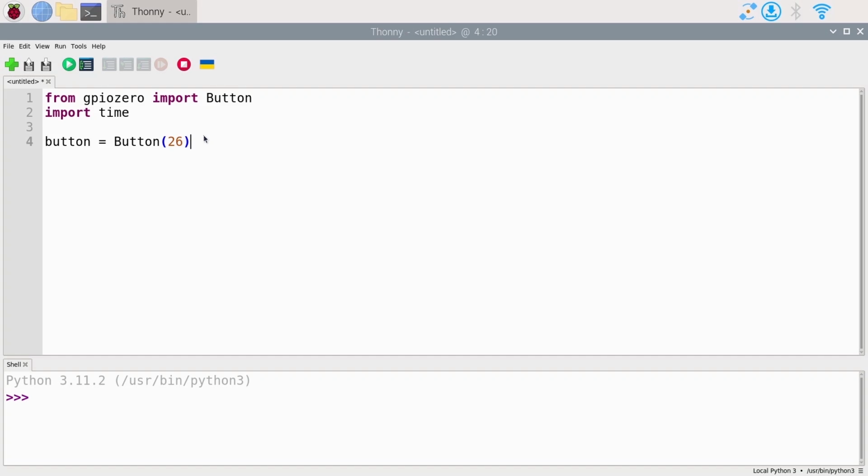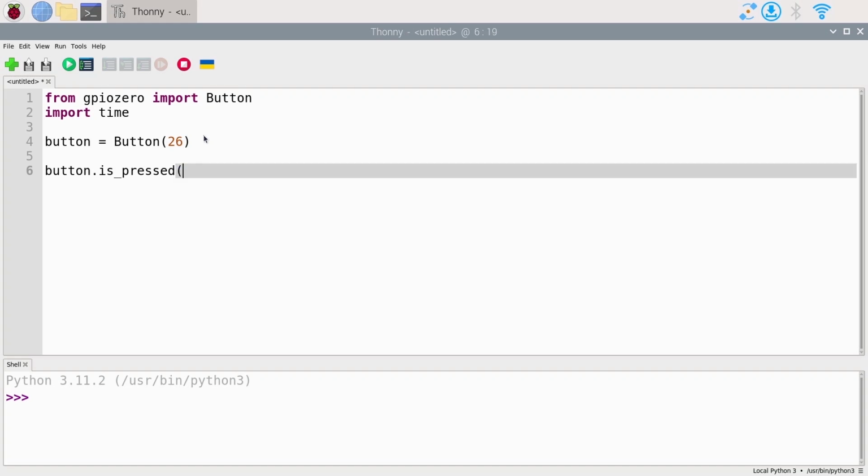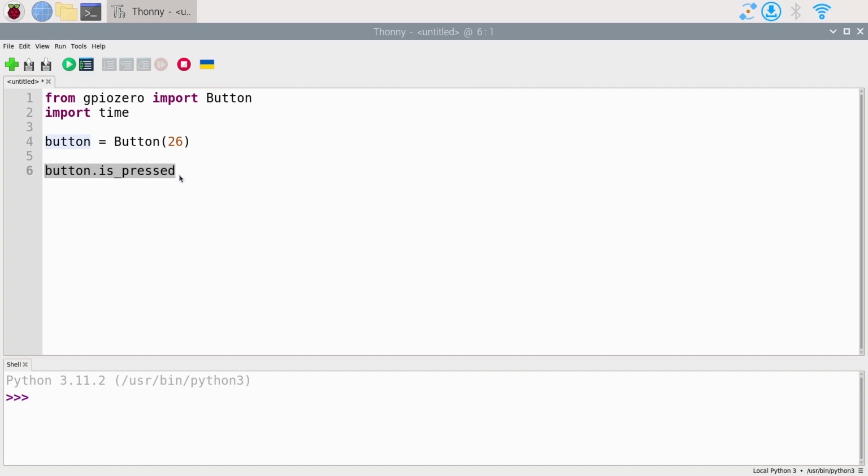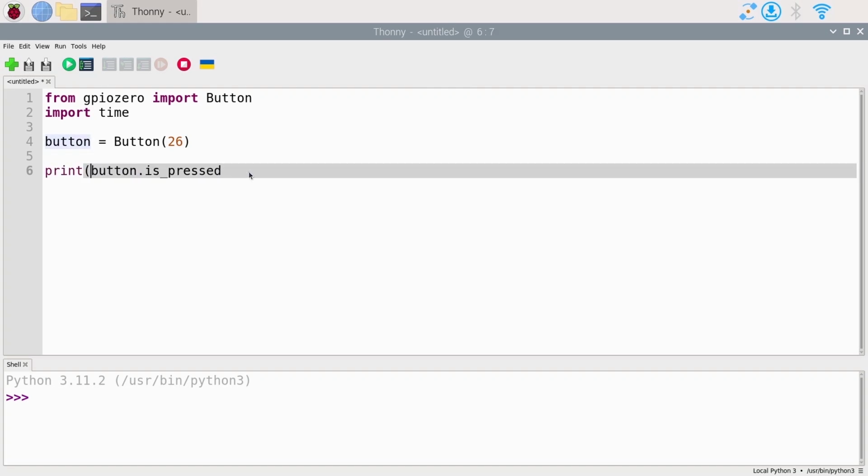And how to read the value from the push button? Well, inside button, we can do button.is_pressed. And note here that we don't have any parentheses. It's just is_pressed like that. This is going to return True if the button is pressed and False if the button is not pressed, which is basically the two states of the button. So what to do with this? We can put it inside a variable and print this variable. We can also directly print it. That's what we're going to do just to test.